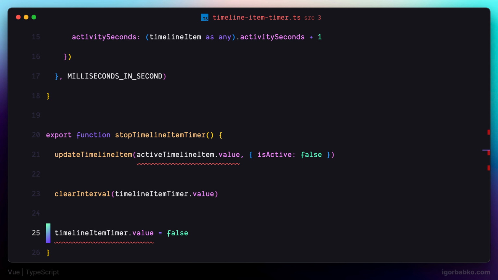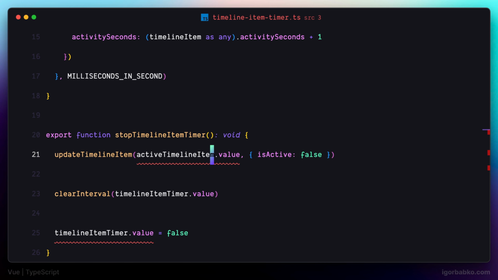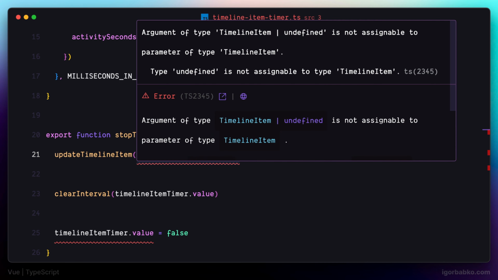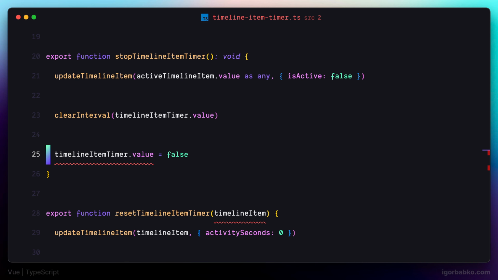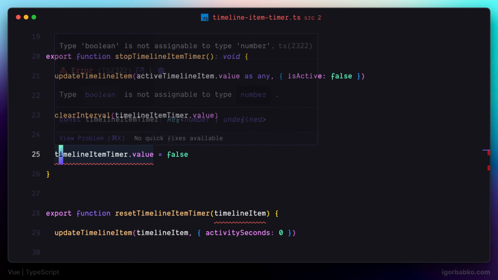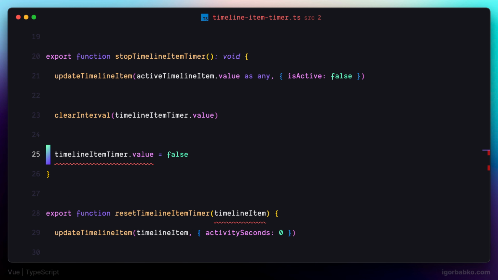So in here we're also going to use the void type as a return type, and to avoid the TypeScript error related to the active timeline_item variable being undefined, we're going to cast this variable to any. And as for this error, earlier we have specified that the timeline_item_timer ref can only be undefined or number. So instead of assigning a boolean value, we're going to assign undefined. And the logic in this case is not going to change, because an undefined value can be converted to boolean false.